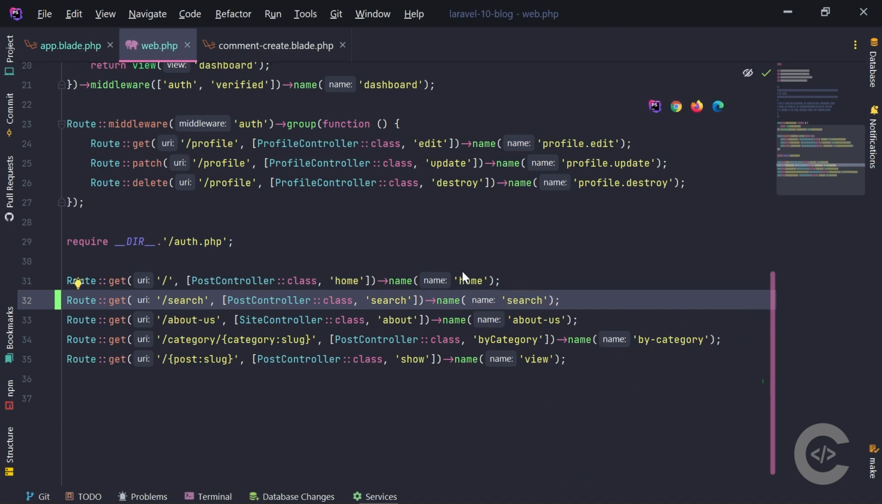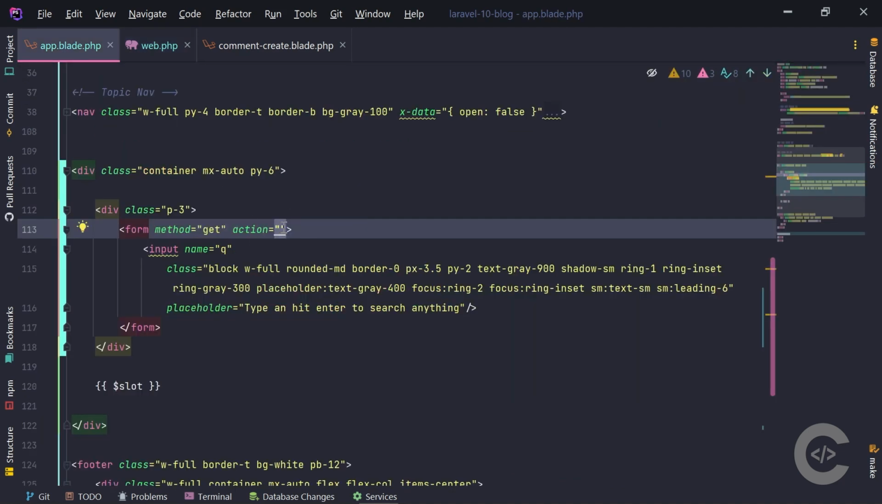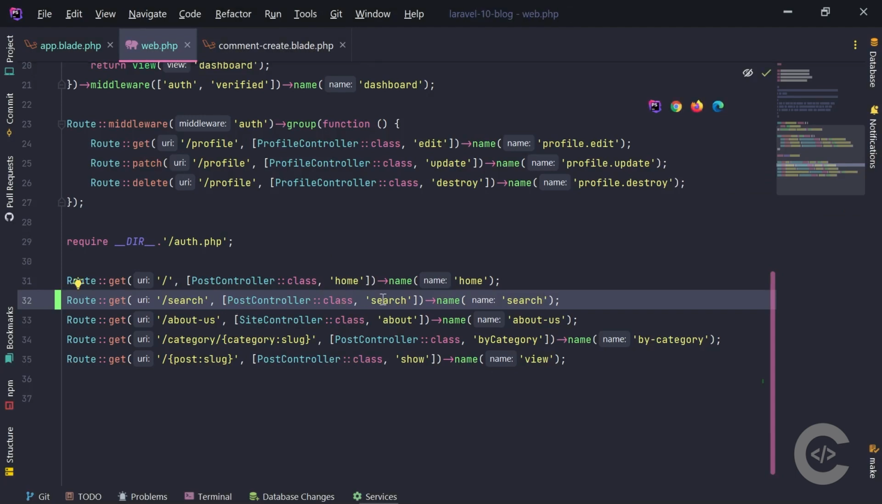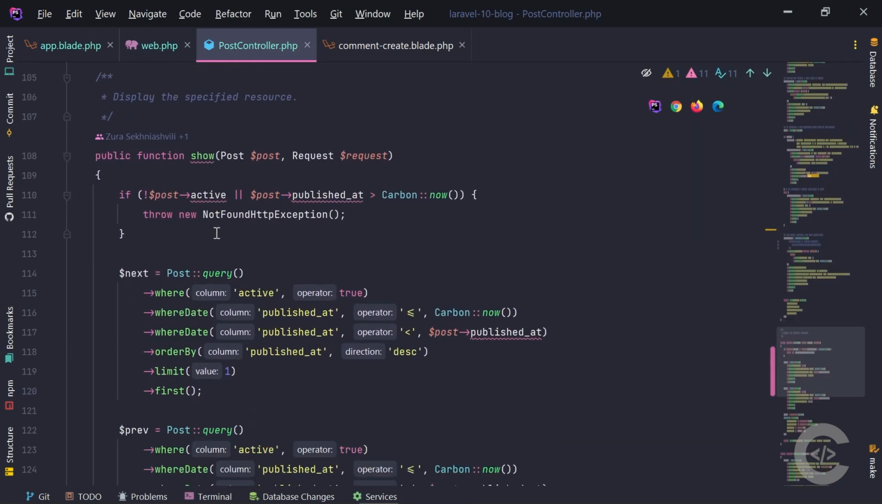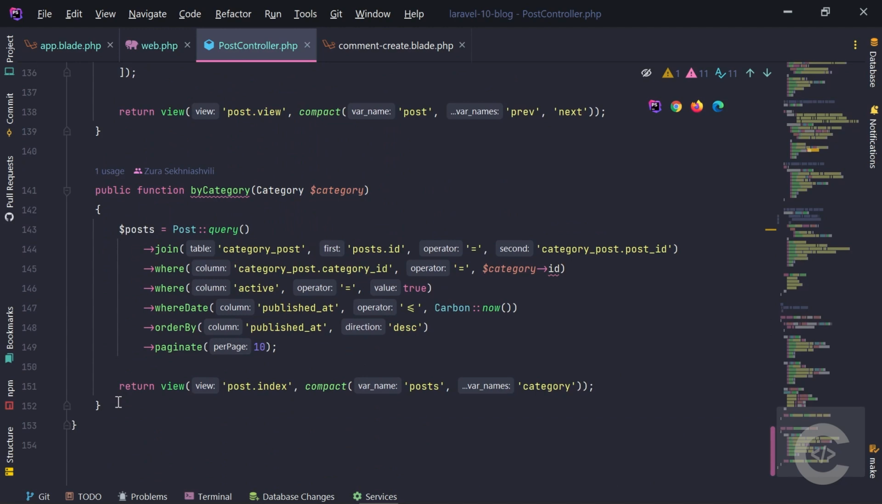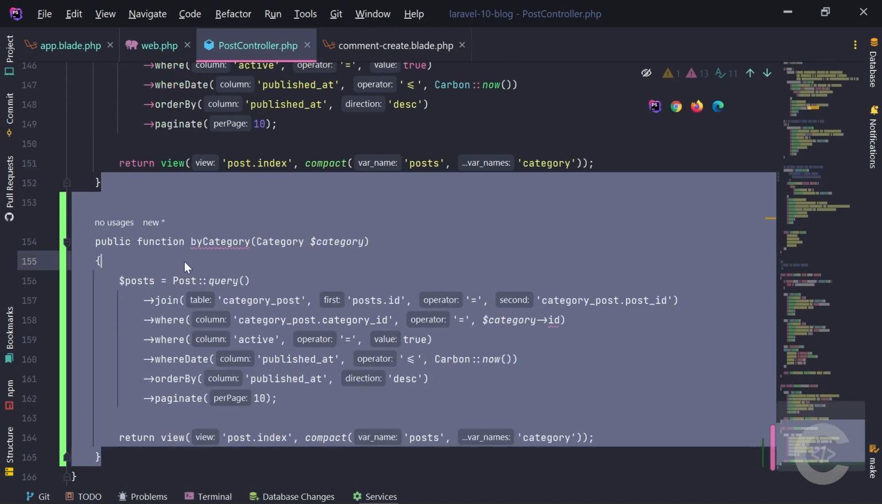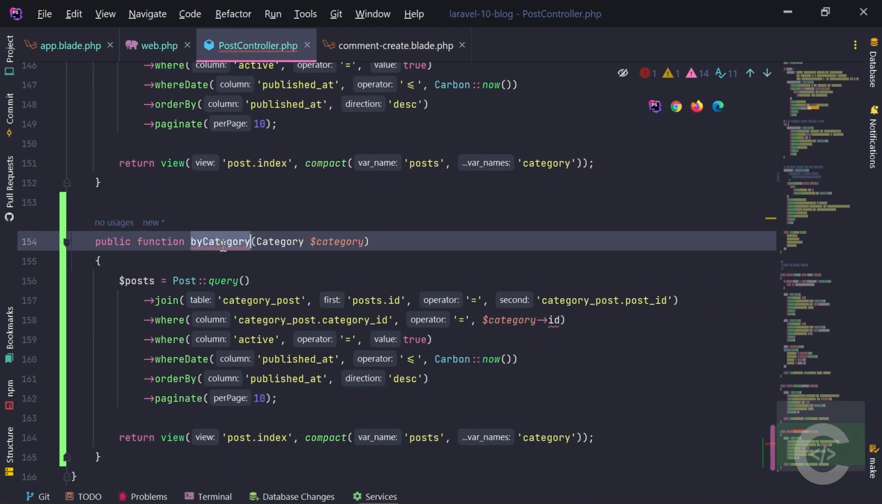This will be search. So in this case, I'm going to specify route to be search. Perfect. And let's open this home, or maybe another one which is by category. I'm going to duplicate this. Let's call this search. We don't have category. We have request here.